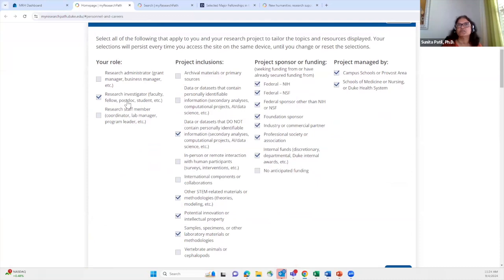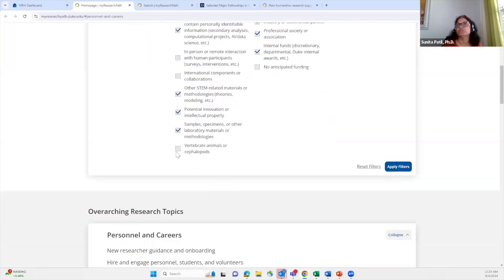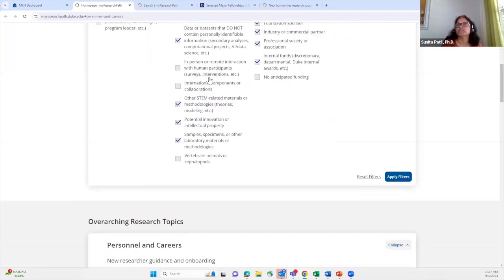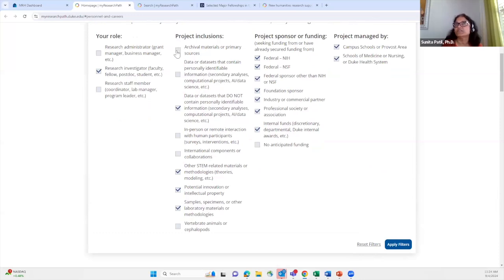So say you are postdocs, you should be able to say that you are a postdoc. And then under the second column, you should be able to click on anything and everything that pertains to the type of work that you do. So if you're just working with vertebrate animals, you can say that, or if you're working with archived data, then you can always say that. So depending on what work you do, you should be able to click on that. And then in the third one, you should be able to click on everything, actually.